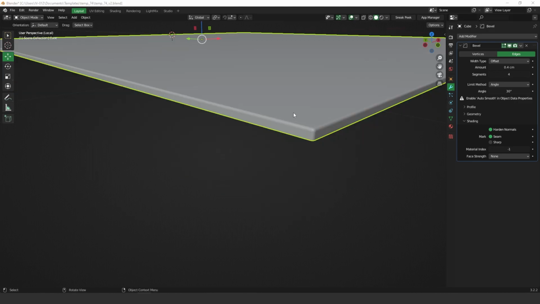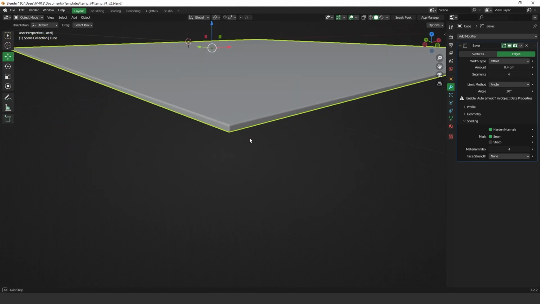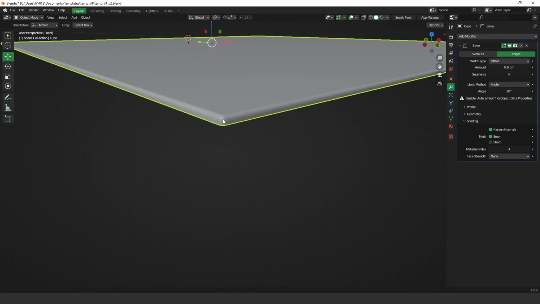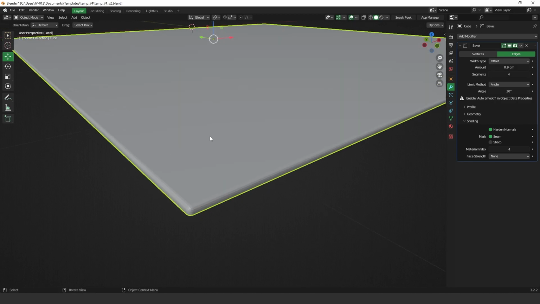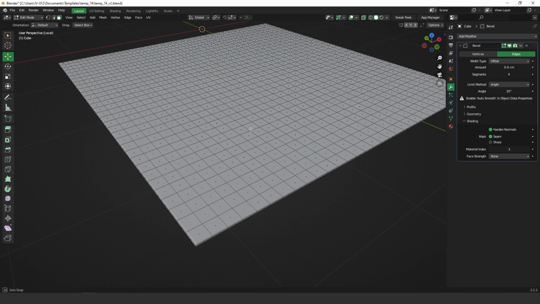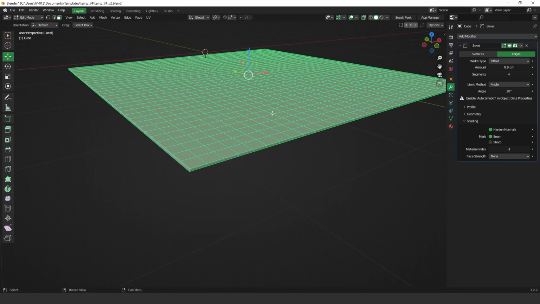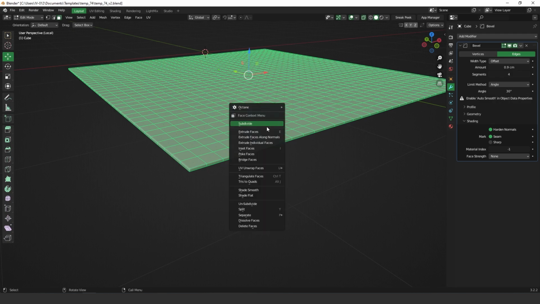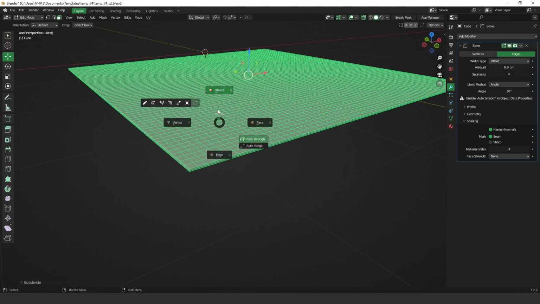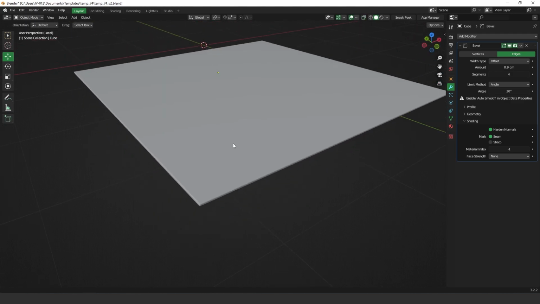Okay, so I think we have a little harsh edges. I'm going to increase the width amount a little bit more. So something like this. Okay, so looks nice. And maybe we can subdivide a little bit more. So let's add another subdivide. Here we go. Okay, perfect.